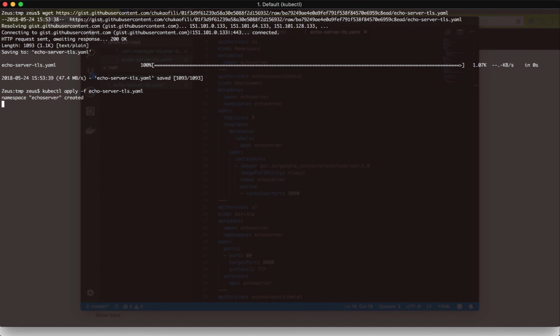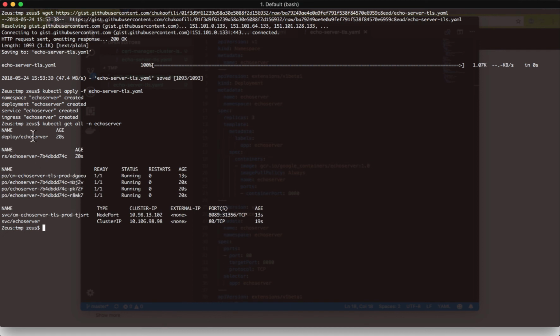All right. The only thing I seem to be interested in right now is to see if everything is there. Get all in the namespace echo server. As you can see, the deployment seems to be working. The echo server part seems to be working. I specified 3 replicas. Everything seems to be a-okay. I'm just going to check the ingress, see if that was created as well. Oh yep, everything was created.